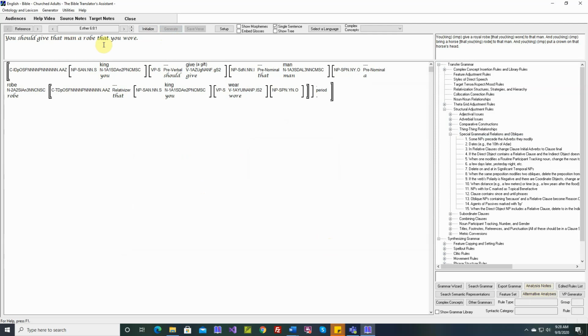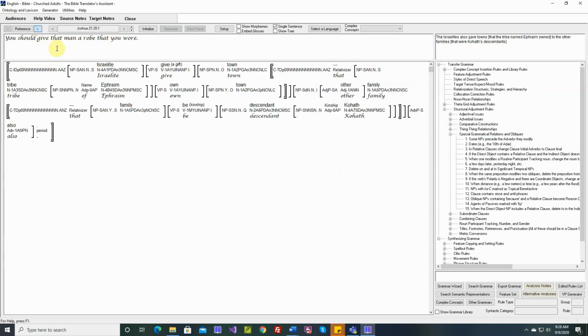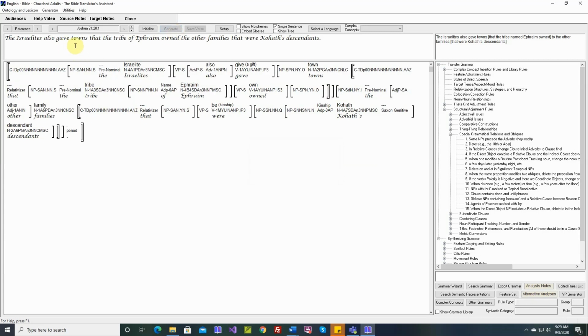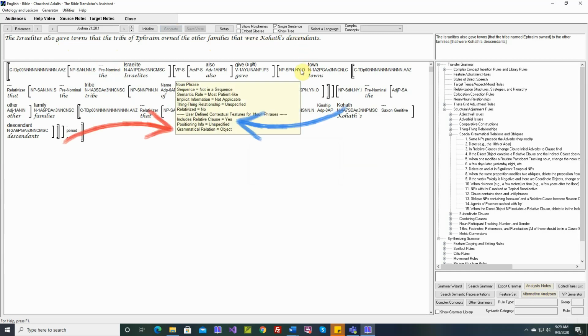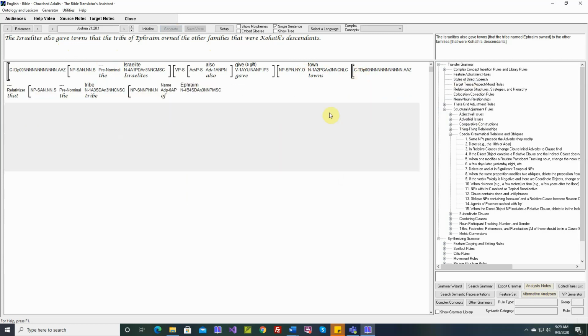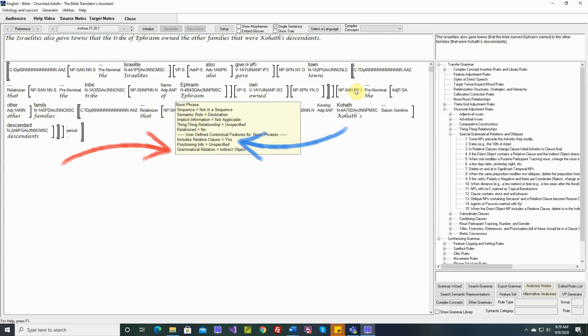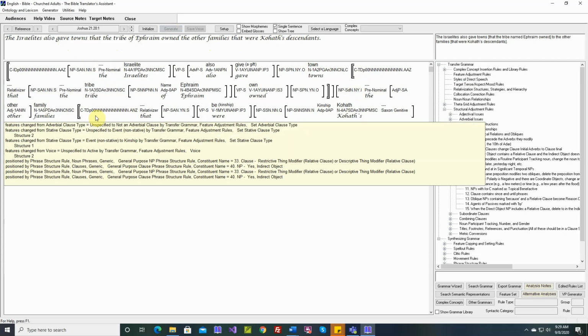you should give that man a robe that you wore. That's a good sentence. But a problem arises when we come to a sentence like Joshua 21:21. If we generate this now, the Israelites also gave towns that the tribe of Ephraim owned, the other families that were Kohath's descendants. Okay, we see here, now there's an object noun phrase, and it includes a relative clause, but the indirect object noun phrase also includes a relative clause.